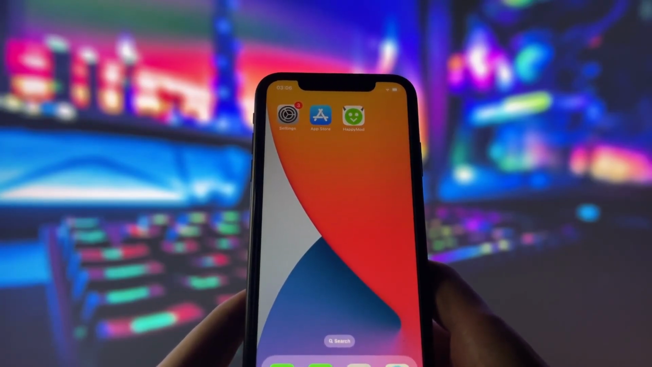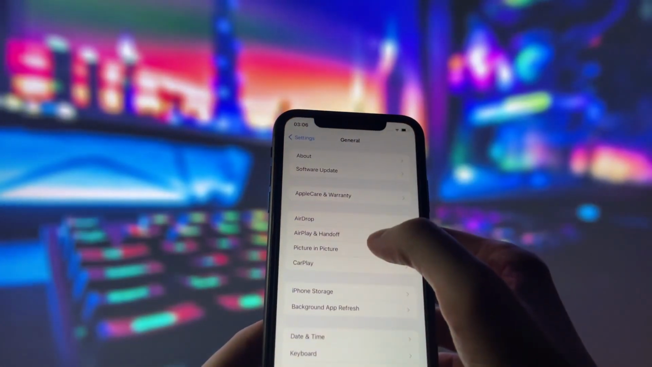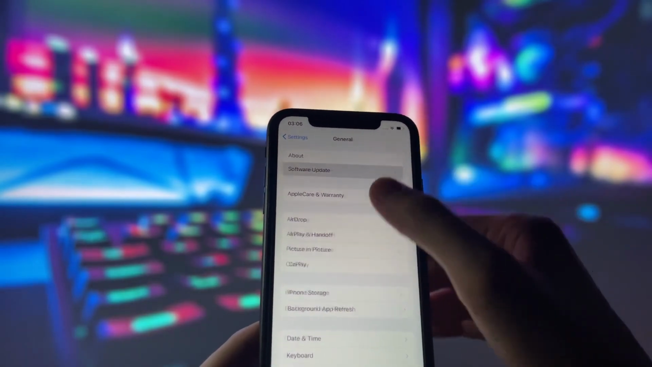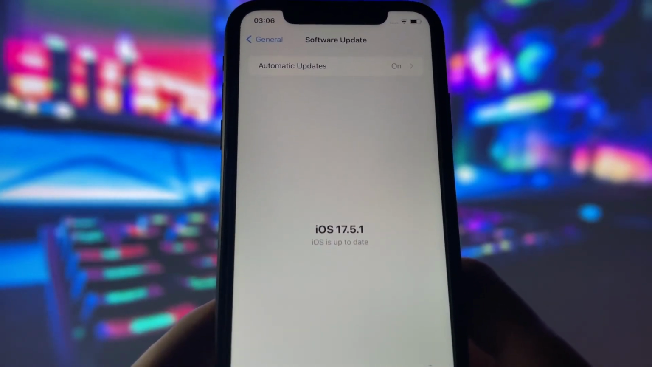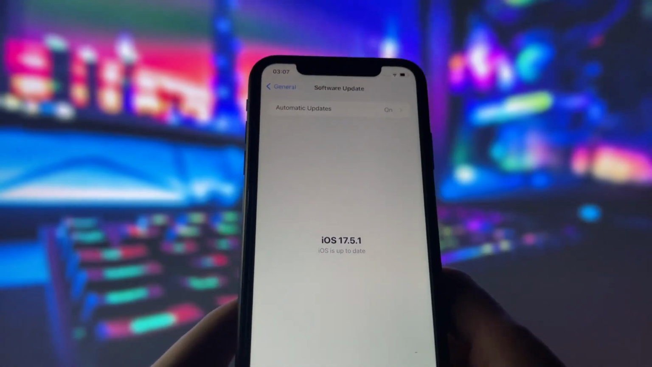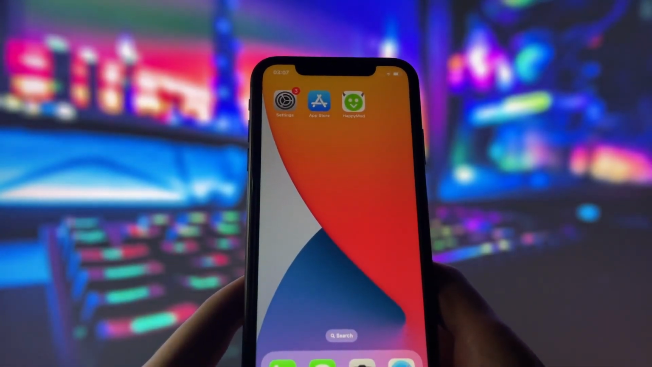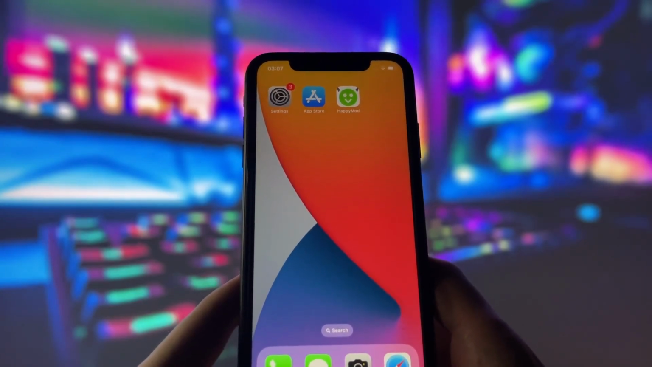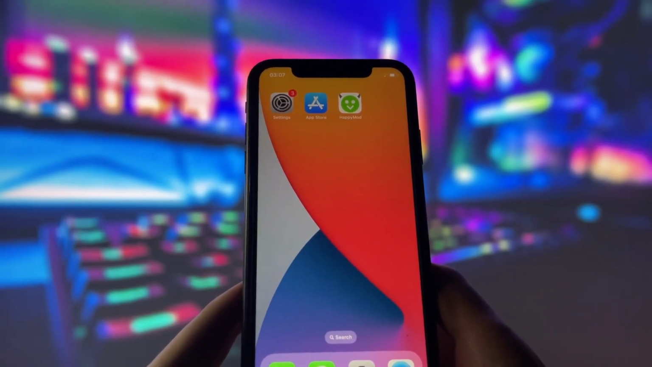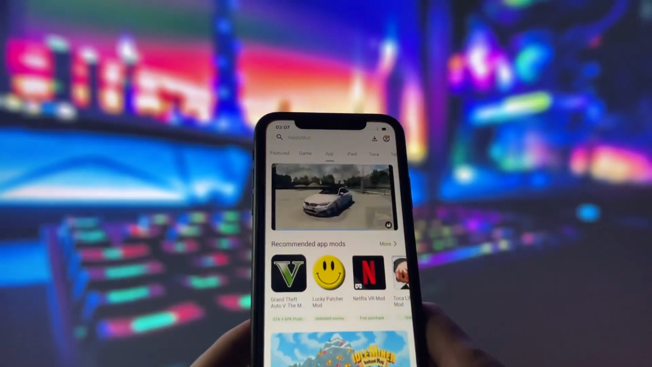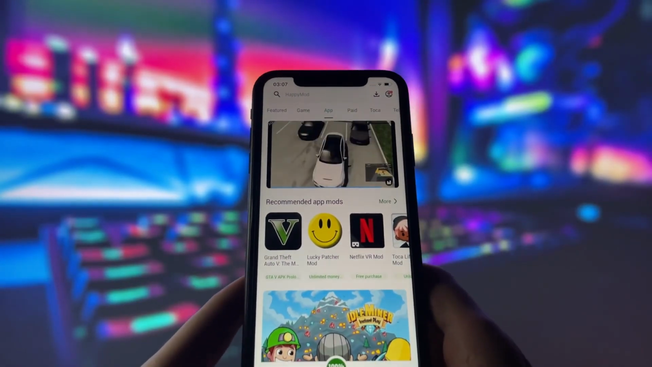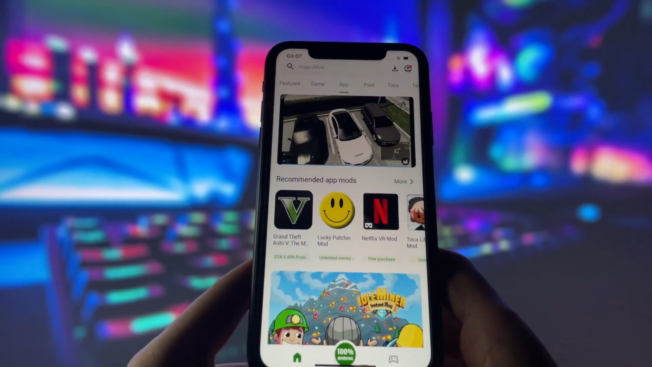First things first, let's start by confirming that my iPhone is running the latest iOS version. Here you can see, my device is completely up to date with the latest iOS version. This is important because many people believe that apps like HappyMod can't be installed on newer versions of iOS without jailbreaking. Now let's open up the HappyMod app. As you can see, it's fully functional and works just like it would on an Android device.